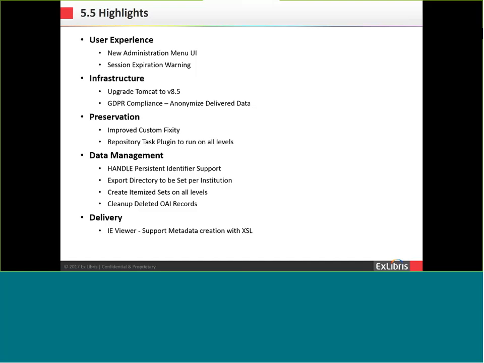So after that, we'll see a change in the session expiration warning. Those are in the user experience area. We'll then move on to the infrastructure changes, where we have done, amongst other upgrades, an upgrade to Tomcat. We'll talk a bit about GDPR. In the preservation area, two of the highlights are the improvements in custom Fixity and repository task plugin enhancements.